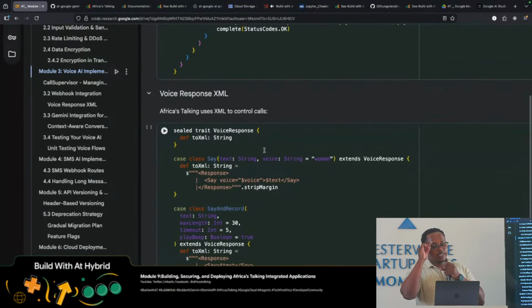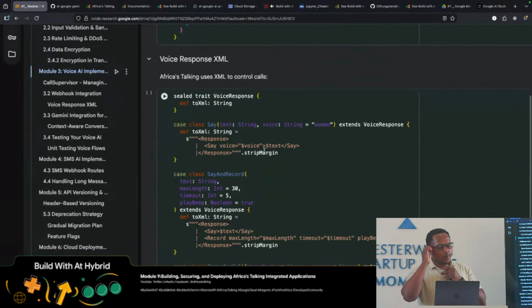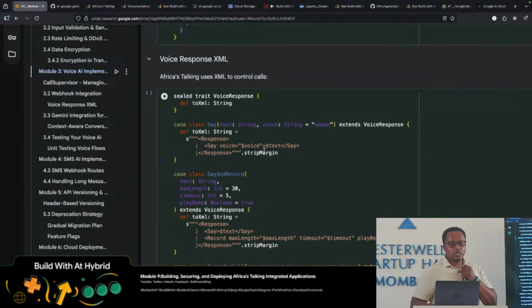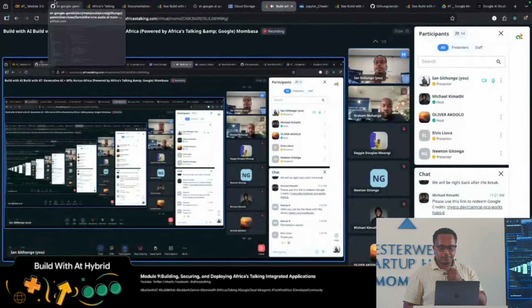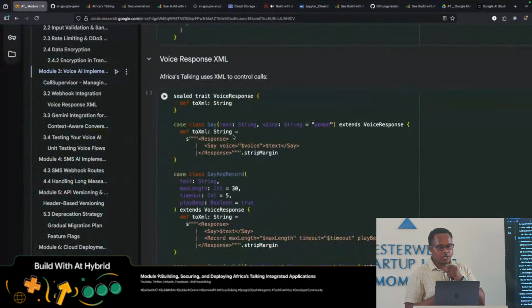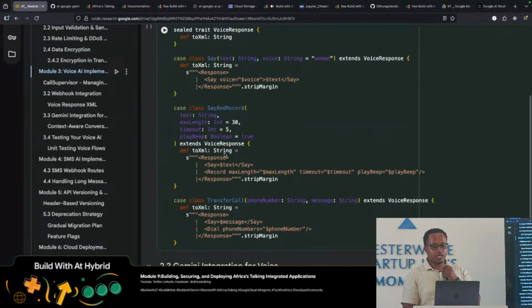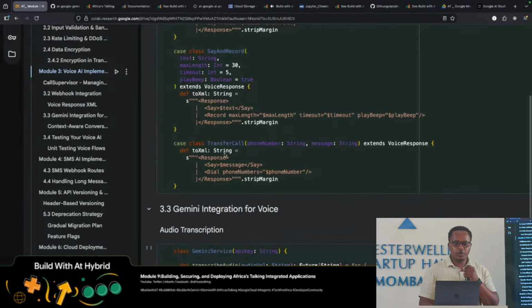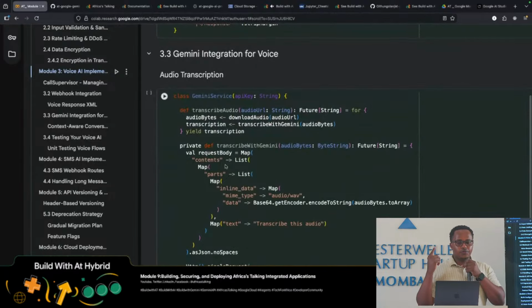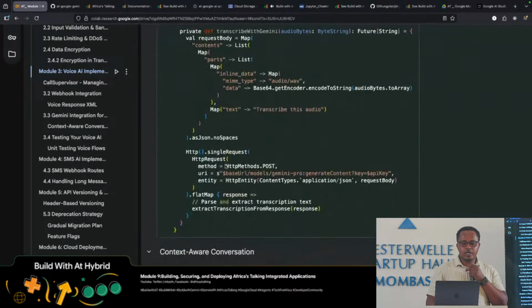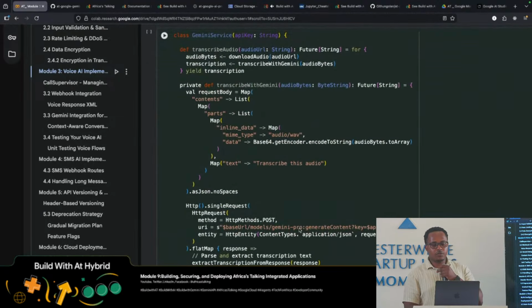Then this is the part of the XML that I was mentioning. You can look at our documentation and look at the different call actions. If you want to have a say action, you can convert it over here. If you want to combine multiple, you can have a say and a record action. You can do that. And if you want to have a call transfer, you can also do that. And then for Gemini integration, how we transcribe, that whole process has been well documented over here.